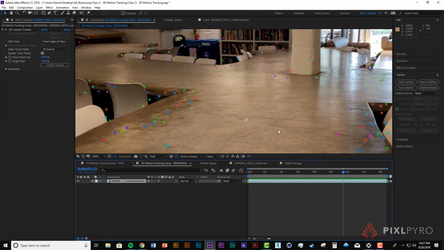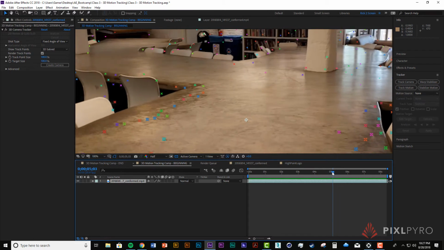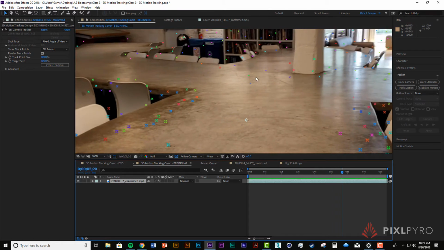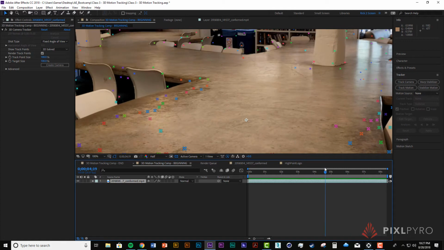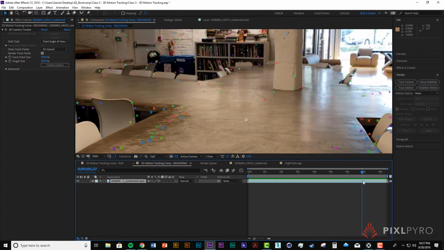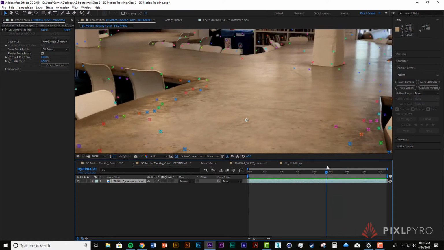And that's a reflection. So if there's like a puddle of water on this table and it was reflecting perfectly like the bookshelf back here, After Effects would track that bookshelf through the reflection. It wouldn't confuse After Effects, it would just lead to an inaccurate camera solve.